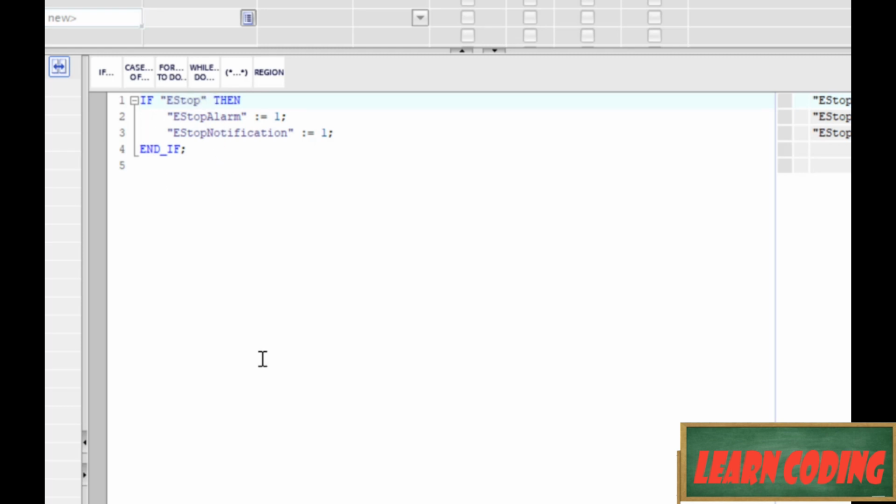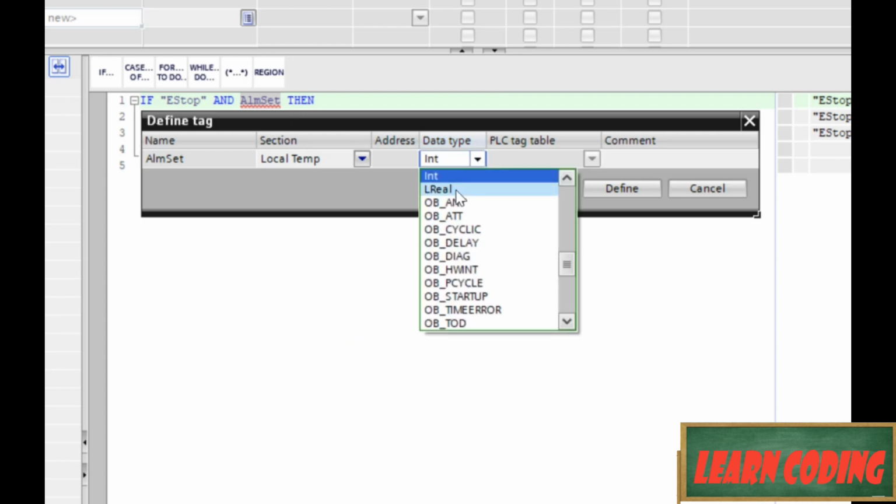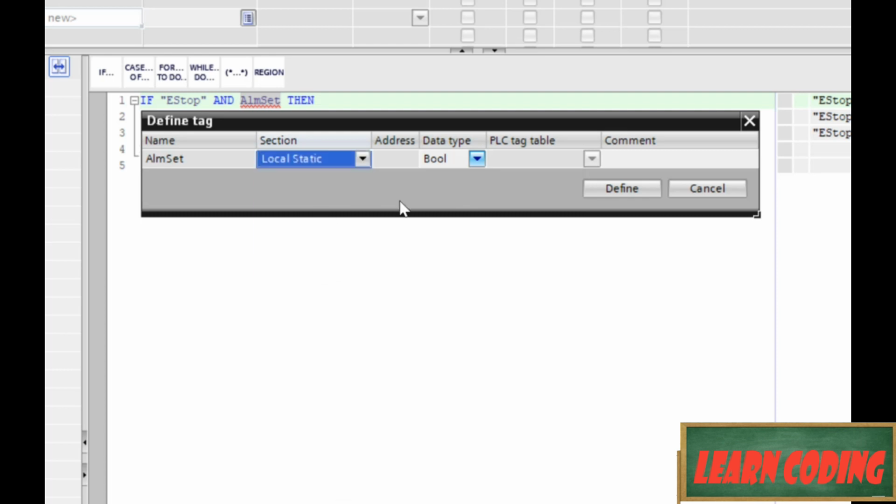So if e-stop and here I can set some other condition for us, okay? So let's say that we've got an e-stop alarm trigger bit, something that tells us that these things have already been set. So I'll just take ALM SET, and that's going to tell us that the alarm has been set. So right click, define that. That's going to be a bool, and that's going to be local static memory.